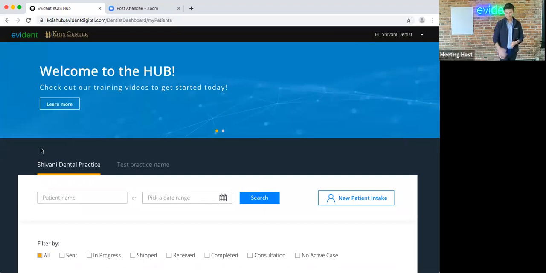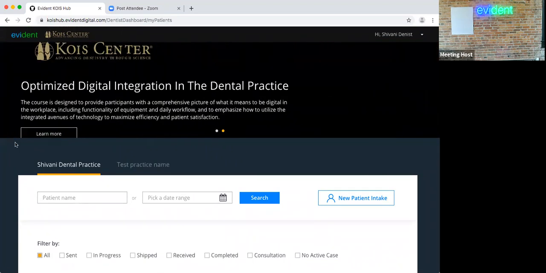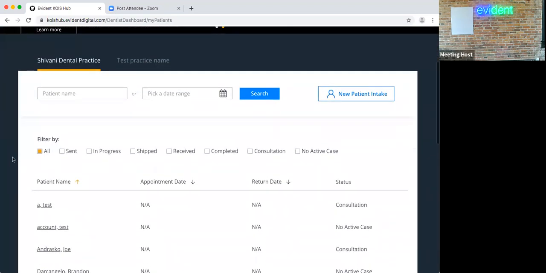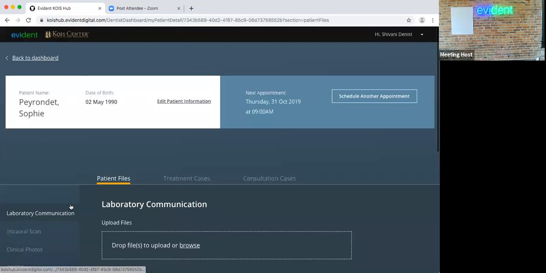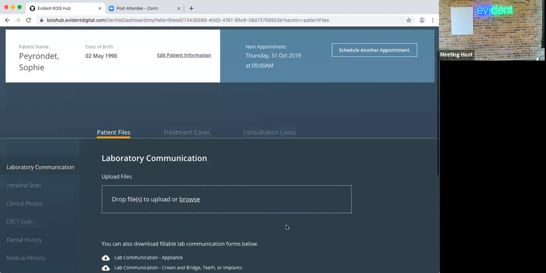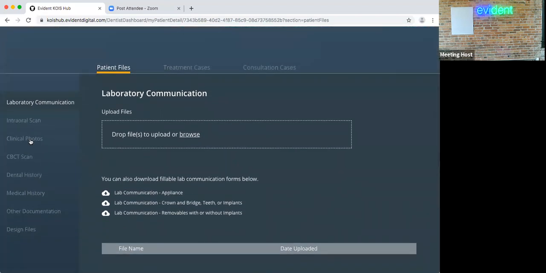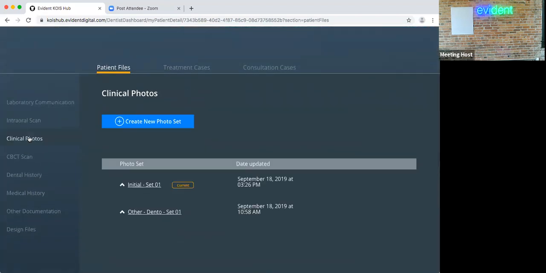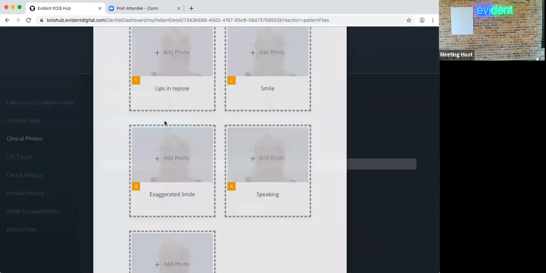Thanks, Alvin. So on my screen here, you can see that I've logged into my hub account, and I'm going to scroll down to the patient that I just took the photos for. So I'm going to click into Sophie. I am going to scroll down and click on the clinical photos section. I'm going to create a new photo set.